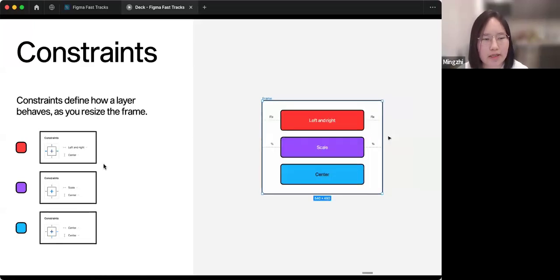And another two constraints are left and right and scale. For left and right, it means the distance between the child element and the parent frame is a fixed value, while scale means the proportion of this child element to the parent frame is a fixed percent. So there's a slight difference in this demo, as you can tell.